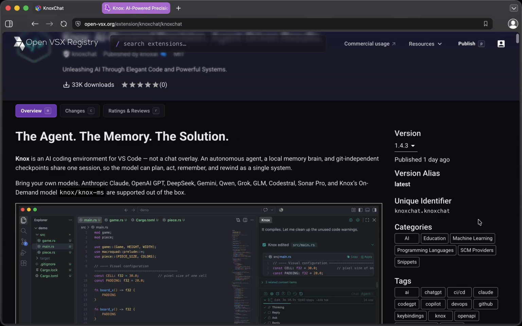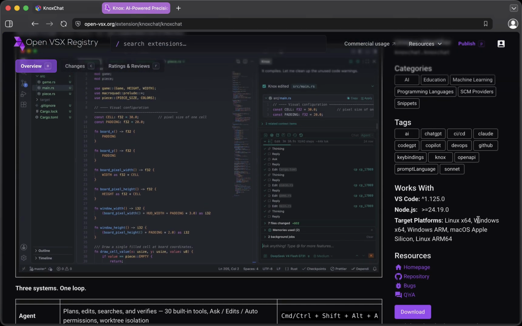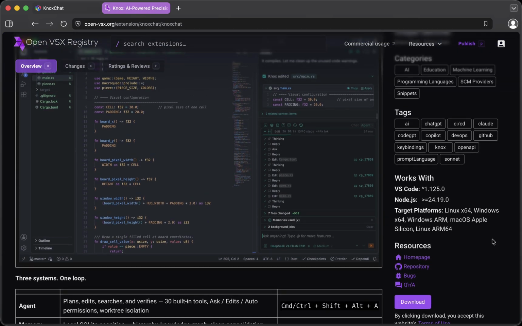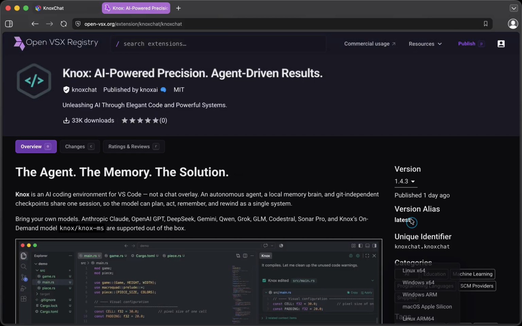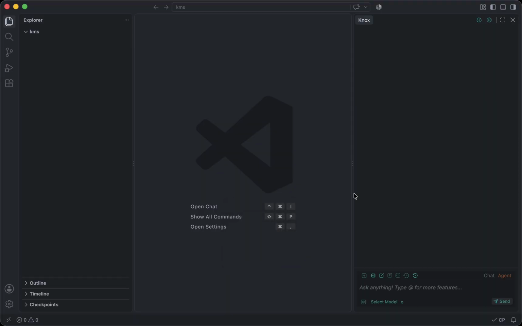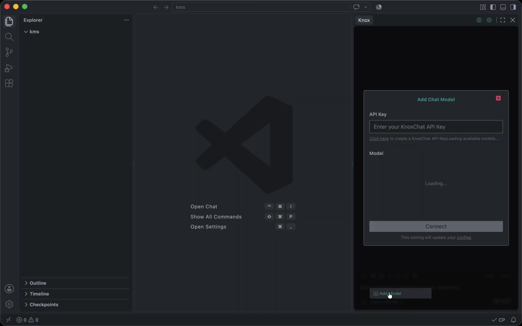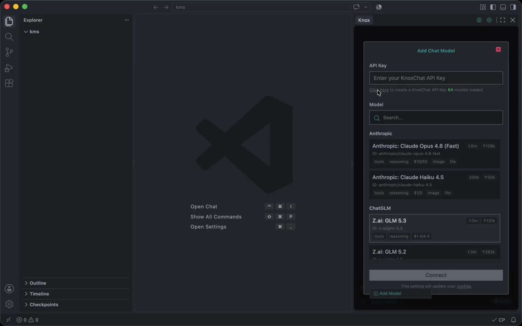Now let's get started. And first we're gonna try to connect with this extension. You can download and install it with your VS Code. And after installing it, you can see we have a right side Knox extension here. And first we can connect to a large language model. And to get an API key, you can click here.